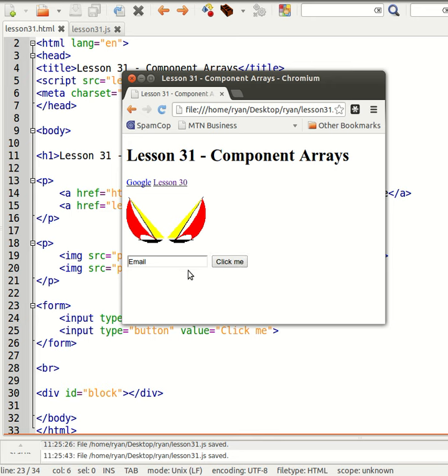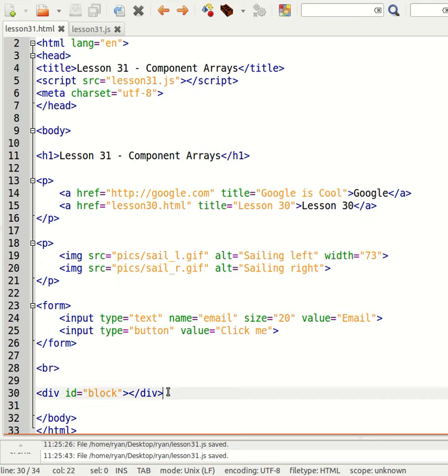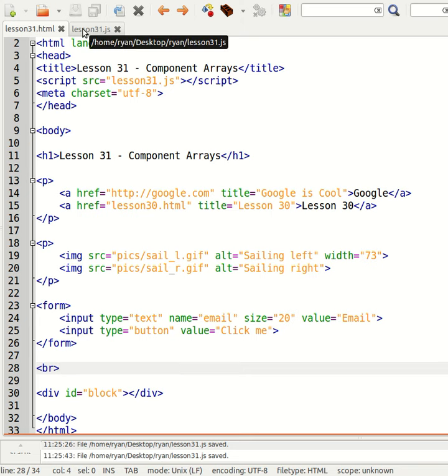So using JavaScript, I want to be able to display values from links, pictures and form elements to my div. So I've got an empty div at the bottom of the page, and let's go now to our JavaScript file.